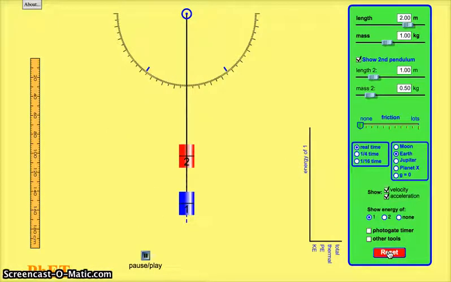Good luck in discovering the rules and behavior of pendulums, and we look forward to testing your rules in laboratory.